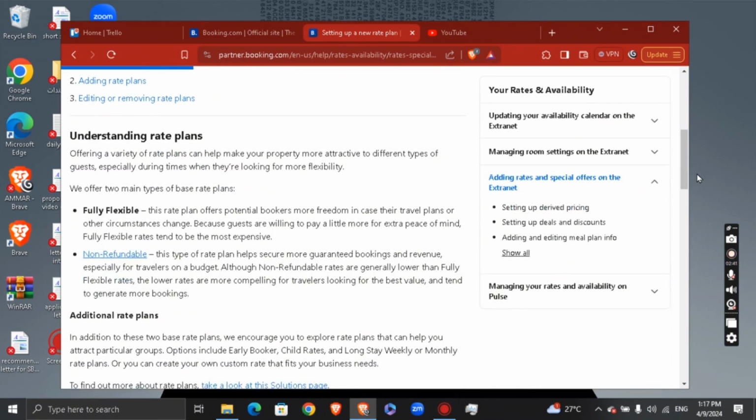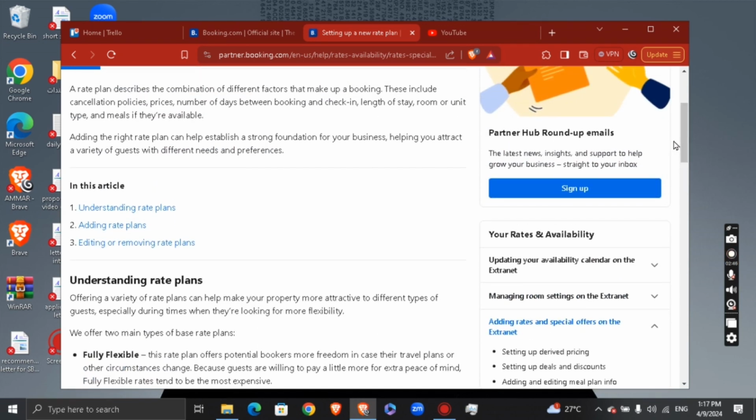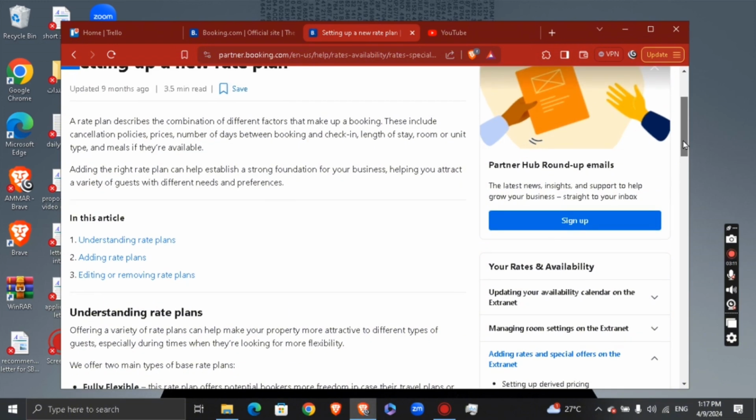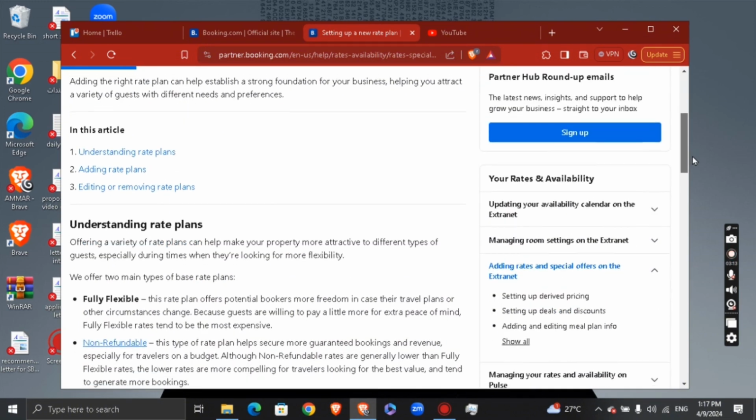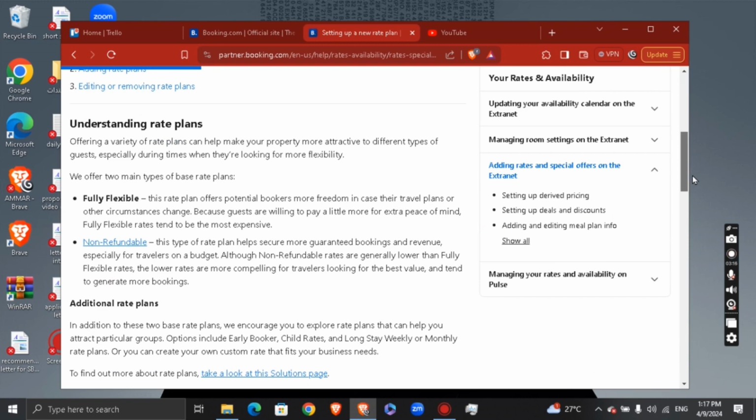So basically the rate plan will help you. This includes cancellation policies, prices, number of days between booking and check-in, length of stay, room or unit type, and meals if they are available. So you can pre-order your booking and select the plan that you see fit. And basically you're going to be able to book early, so you can get on time and have the perfect room and the perfect setting for your plan, right?